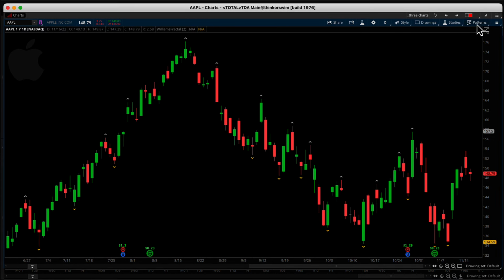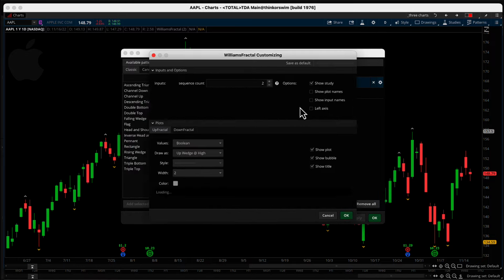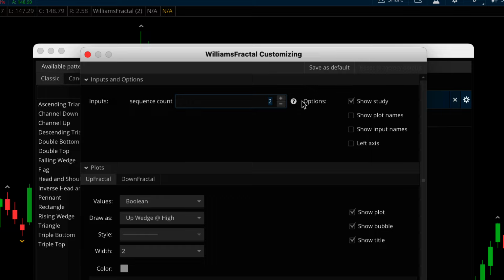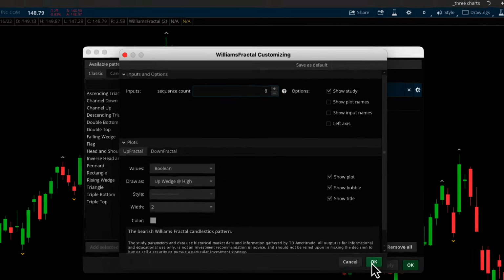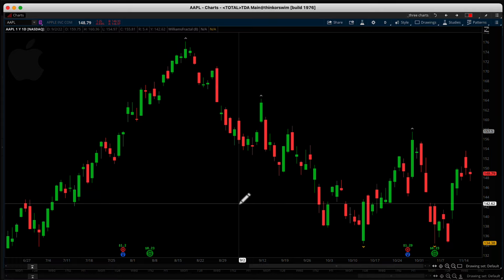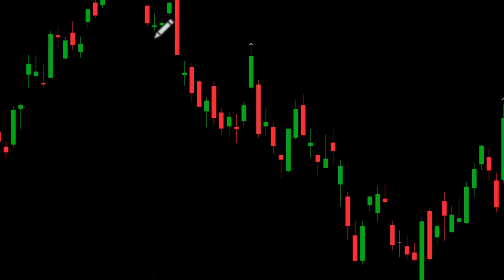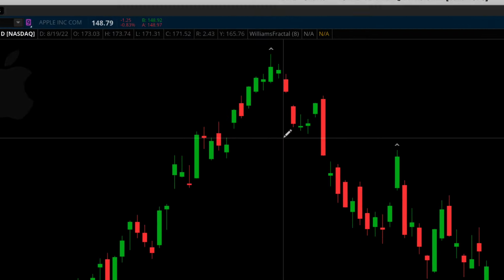So let's go head over here to the patterns and select patterns, and we go to the Williams fractal, and let's increase that to a value of, let's say, 8. We've gone from a value of 2 to a value of 8, and now you can see there's much fewer of these marks on the chart. That is because these swing pivots are now using 8 bars on either side of the chart.